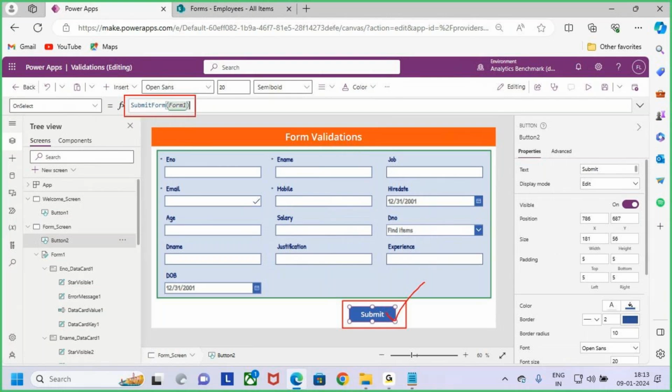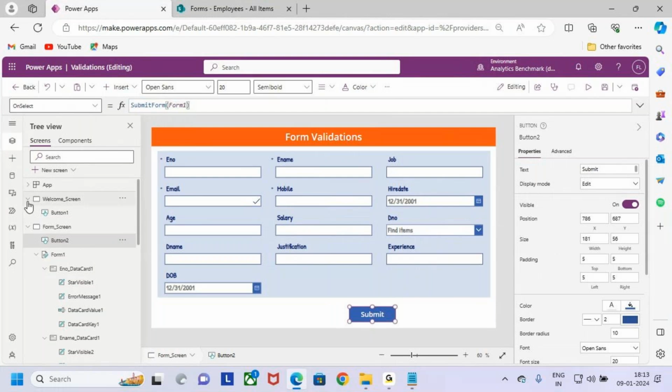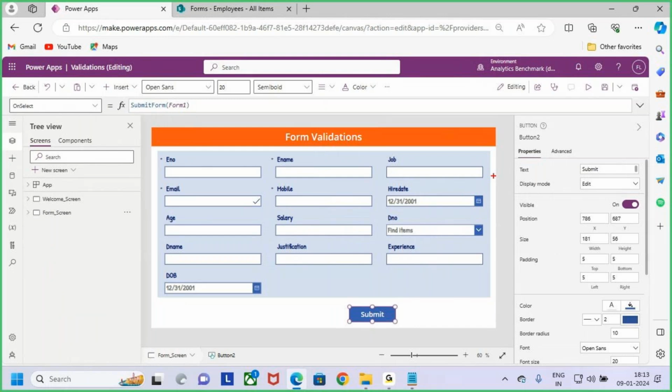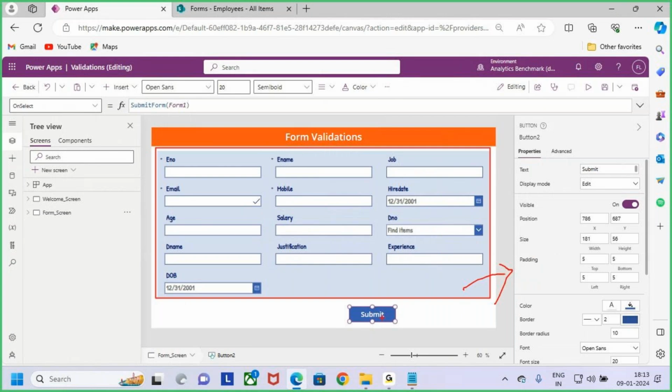Now once after submitting the form, what's my requirement here is, let us say I want to navigate to another screen where I can show the success message. Once you enter the data, and click on the submit button, this data needs to submit to the data sources. Once the data is submitted, I want to display some success message, guys.